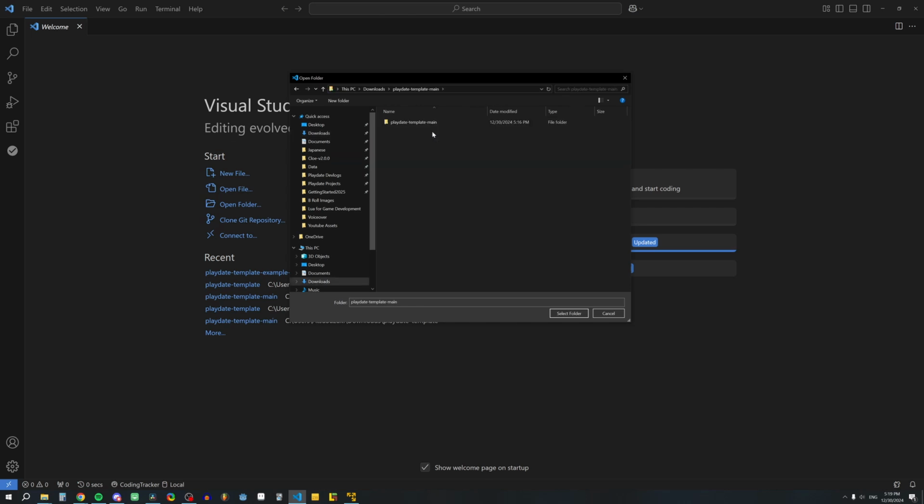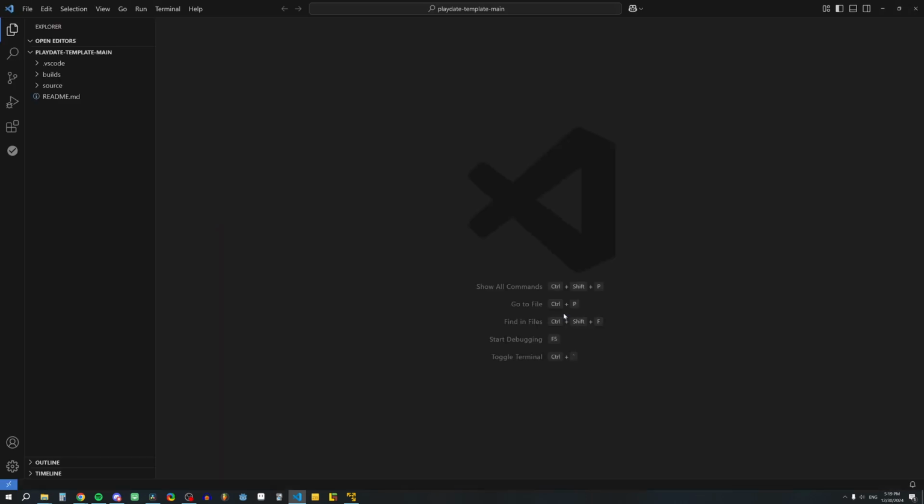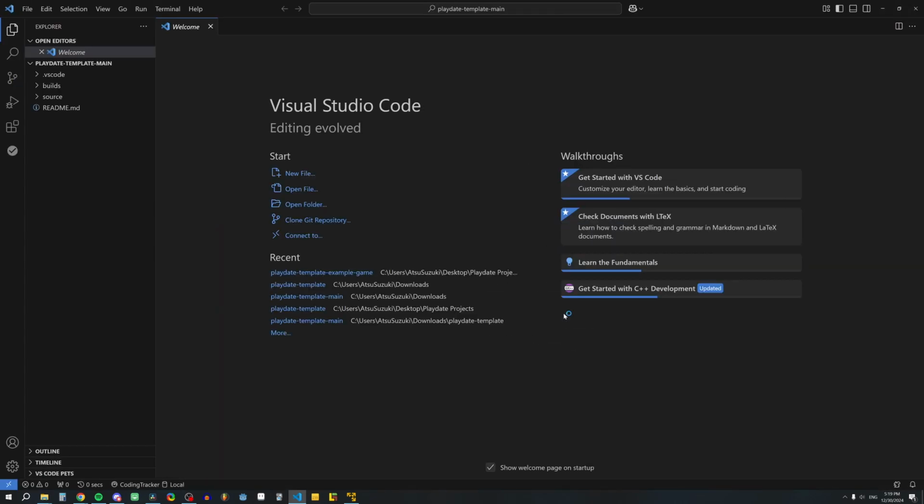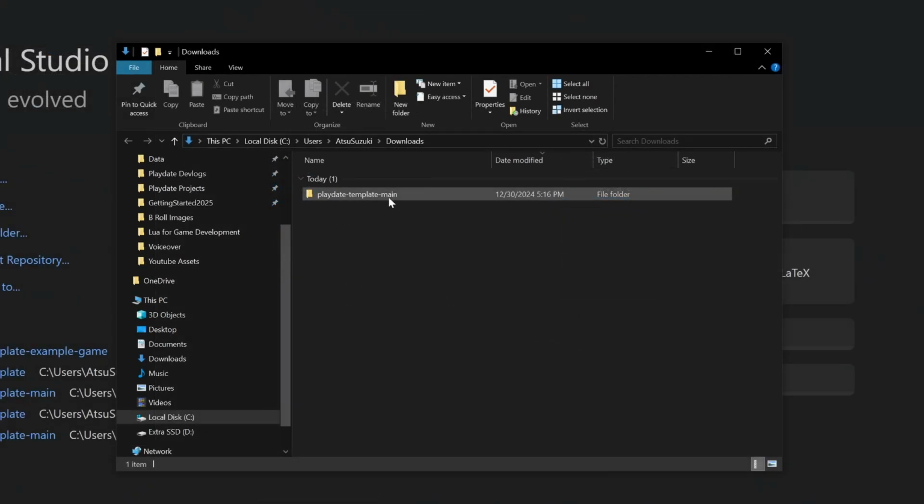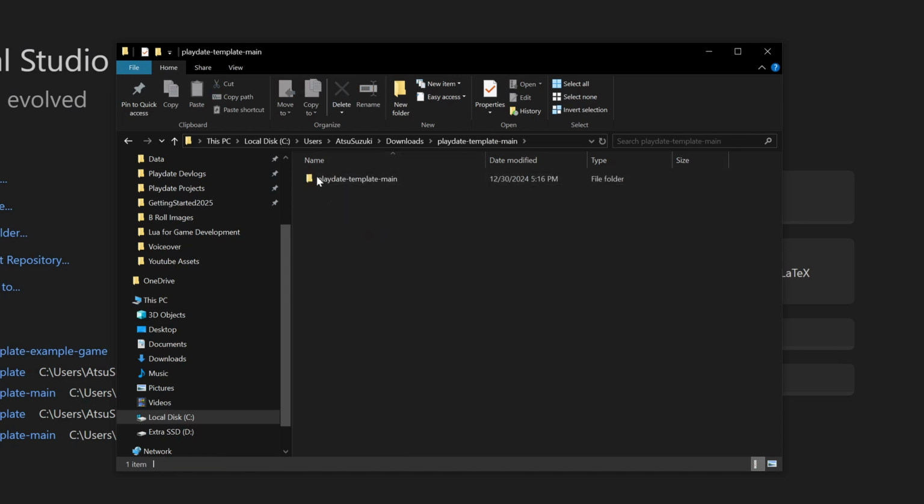Some unzipping tools, like the default Windows one, will create an extra parent folder. Here, you'll see that there's a Playdate template main folder that contains another Playdate template main folder that contains all the files. Make sure you're opening the one inside that contains all the files directly and not the one above it. The .vscode folder needs to be at the top level.